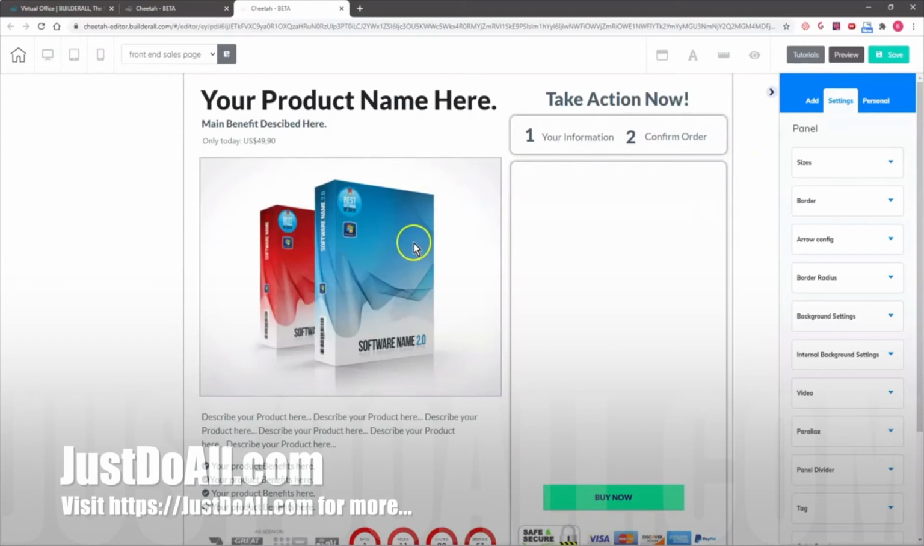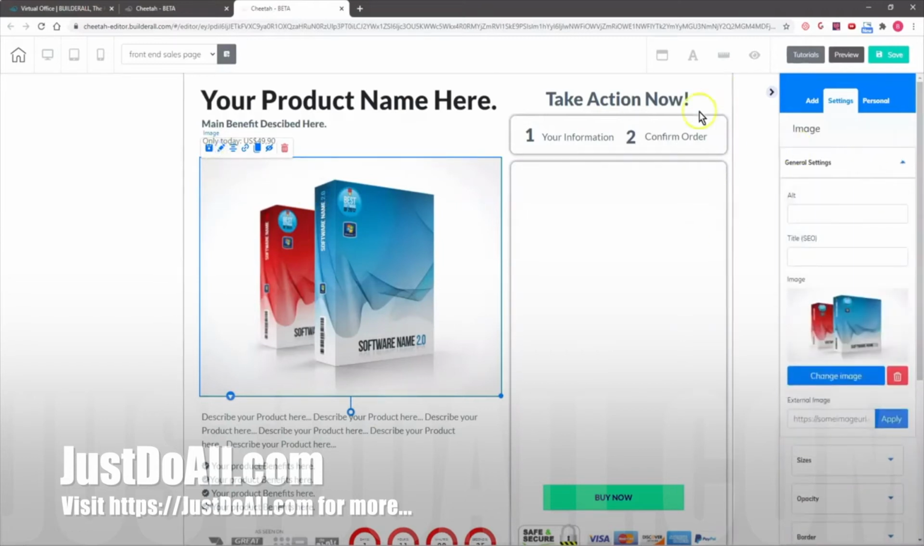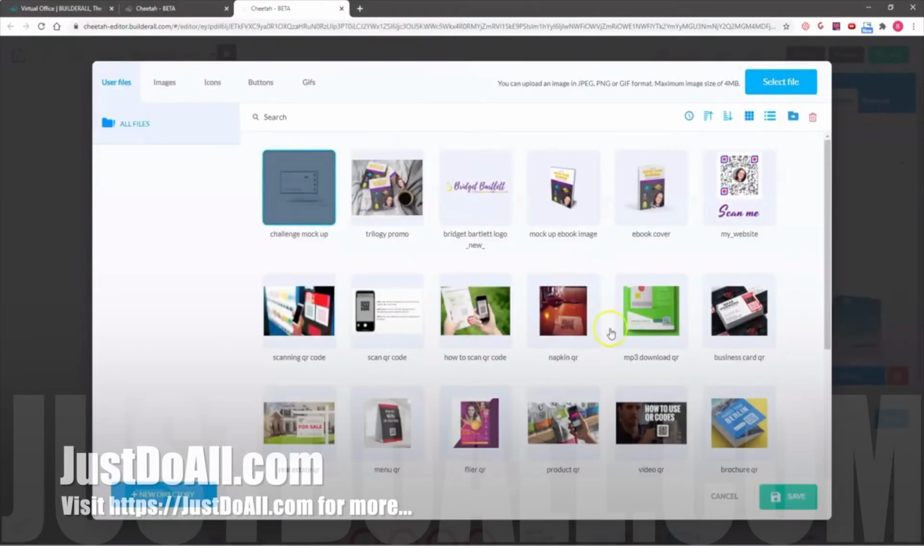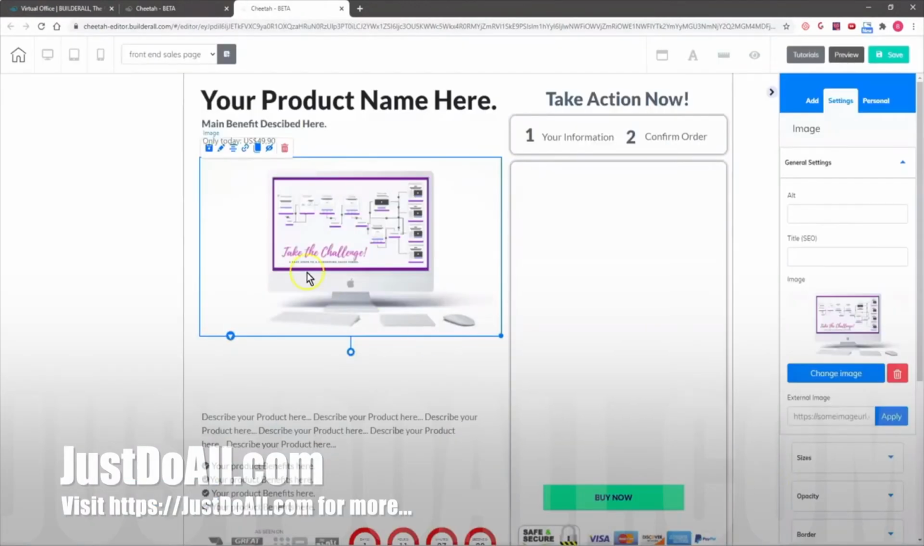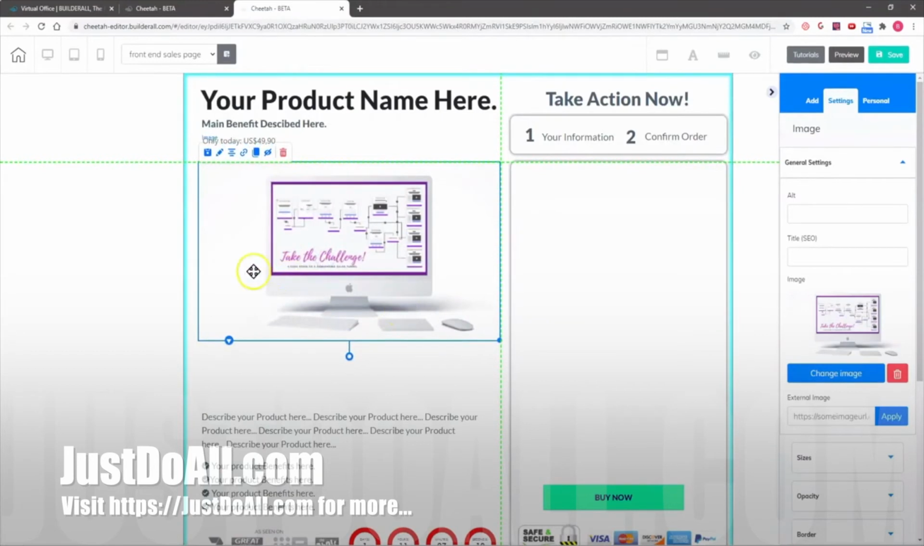So the first thing we want to do, let's go ahead and just change this image to promote the funnel challenge. And in preparation for this video, I've already created that by using the mockup studio that we talked about in the last video. So let's go ahead and click here to edit element, and we will go to general settings, and let's upload that image now. We'll select file. And let's select the image and click save. Okay, so now we have the promo image for our funnel challenge.